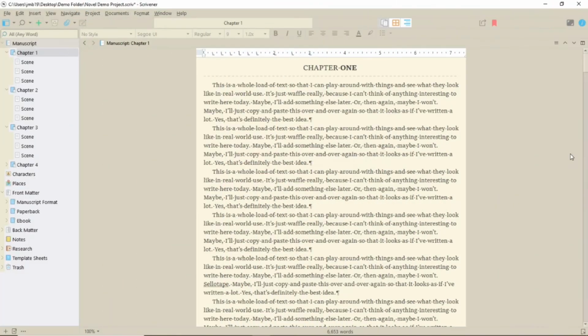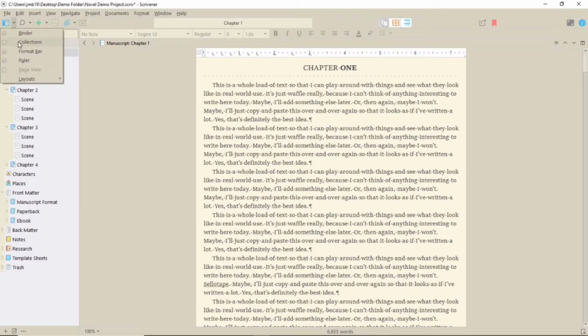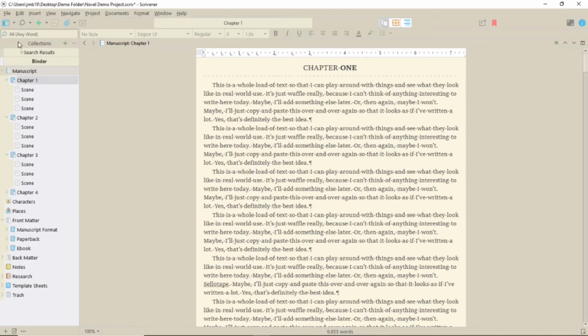This is a series of 3 videos over the course of the week, and today I'm talking specifically about search collections. The quickest ways to access collections are to use the View tool on the toolbar or the shortcut Alt, Shift and C. Collections will then appear in your binder panel.